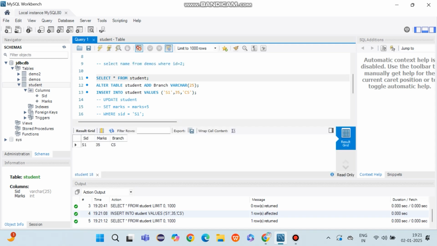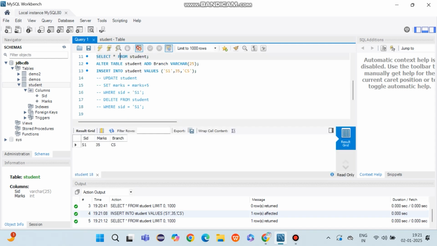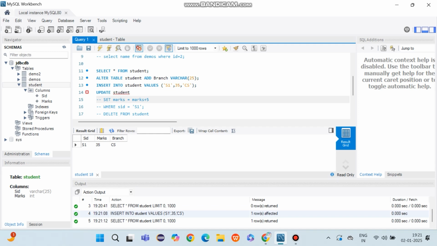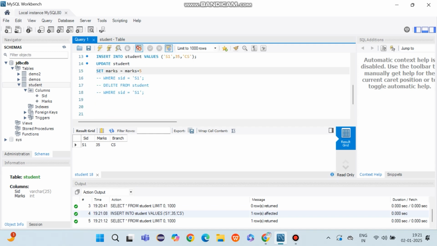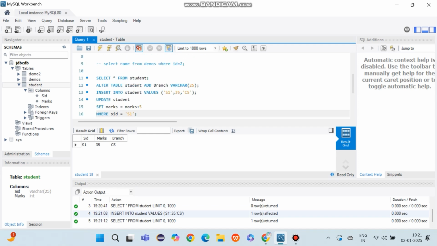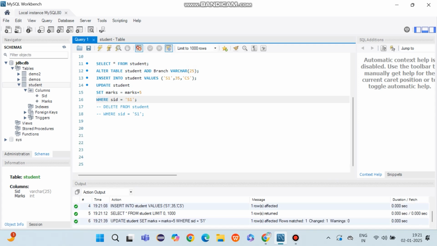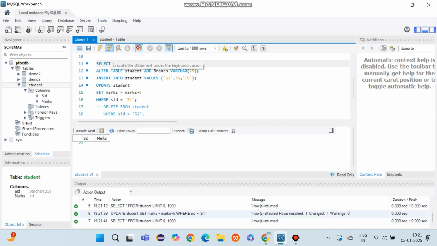Okay, and now let's say I want to do the update. So here I'm updating student, and I want to set the marks with marks plus 5 where SID is 1, okay, so let me run this. Let me fetch this again. So you'd see S1, 40, CS, so we incremented the marks by 5.